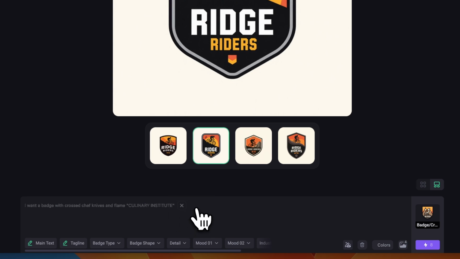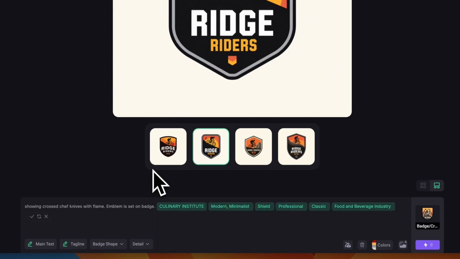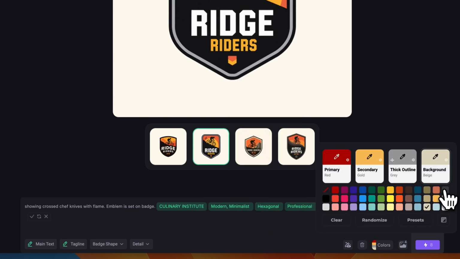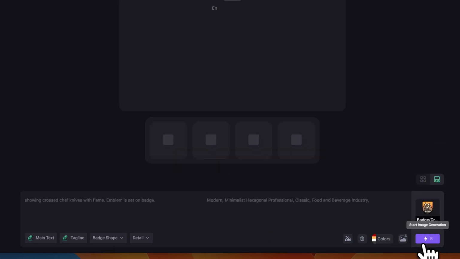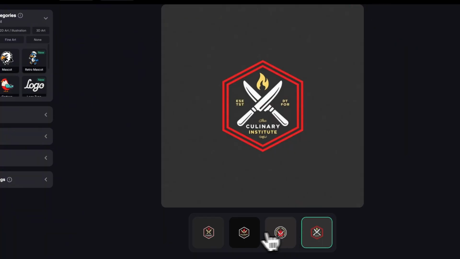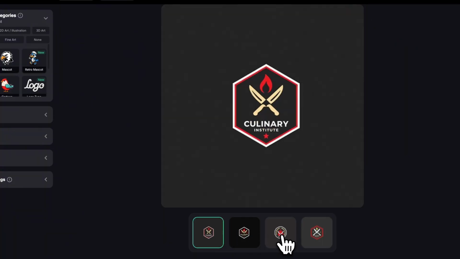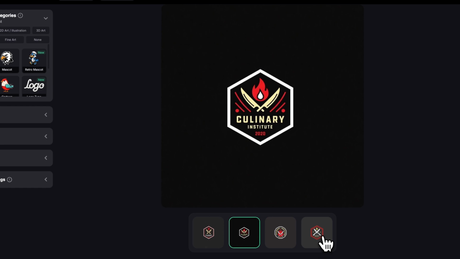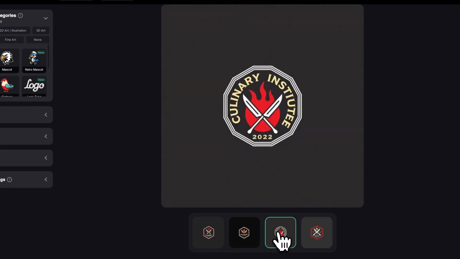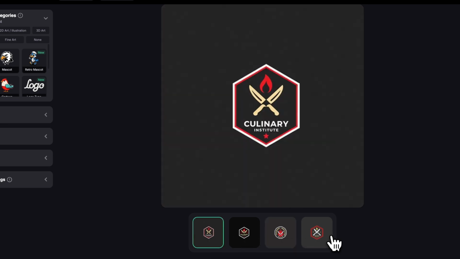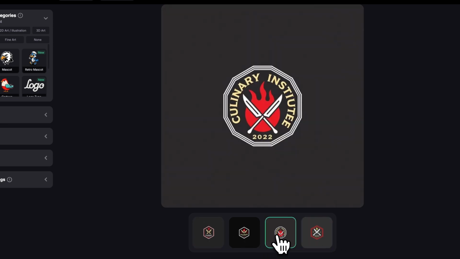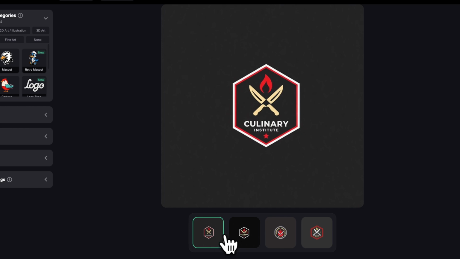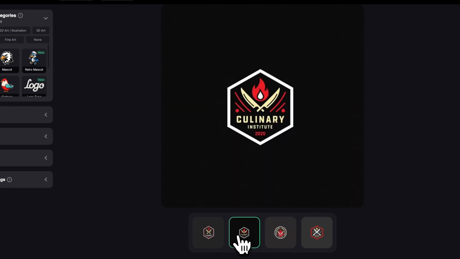Let's enhance the prompt. Okay, enhanced prompt looks really good. I'm just gonna change the shape to hexagonal, tweak some other settings and click generate. Here, the hexagon frame is used as specified, with cross chef knives and a flame icon clearly placed at the center. The red and gold color palette was correctly applied, and the text is spelled and positioned accurately. Elements are balanced and well aligned throughout the layout. One of them is not a hexagon, but 95% of the time you get what you asked for.